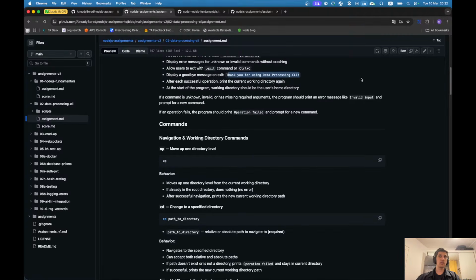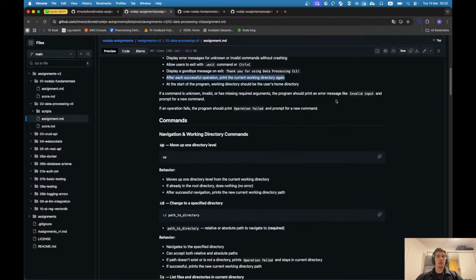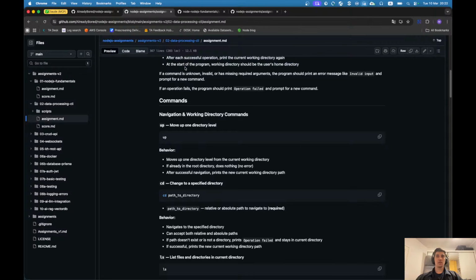And after each successful operation, you should print the current working directory again, so the user understands where he or she is. And as I mentioned, at the start of the program the current working directory is the user's home directory.